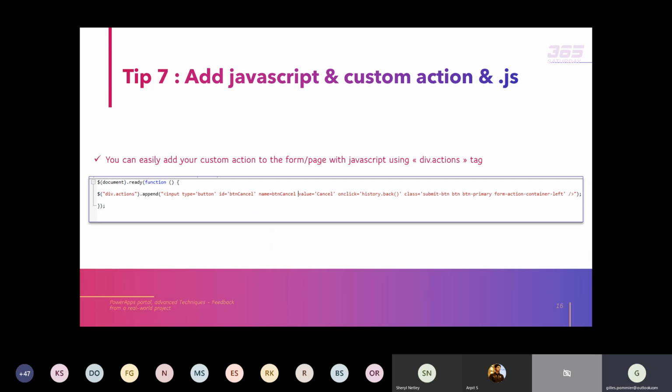Next one, this one we use to add custom action in JavaScript. I know that there are some other ways to do that, but because we had an HTML specialist in our team, it was easier for the specialist to use the XRM Toolbox Portal Code Editor to create the JavaScript, because it was the best solution not to go deep into the portal and the configuration.